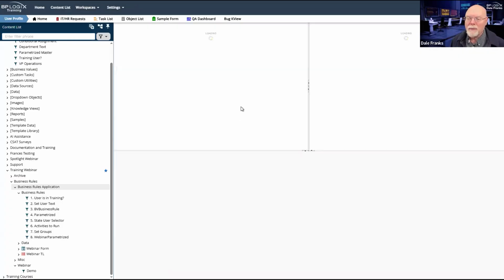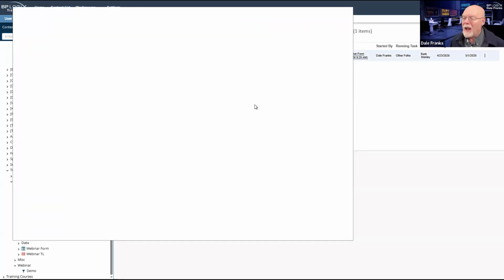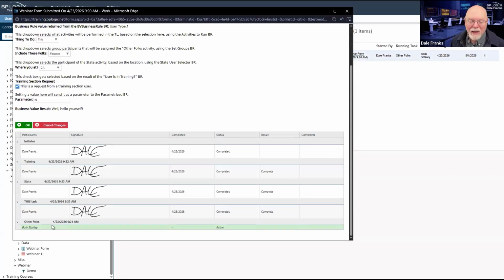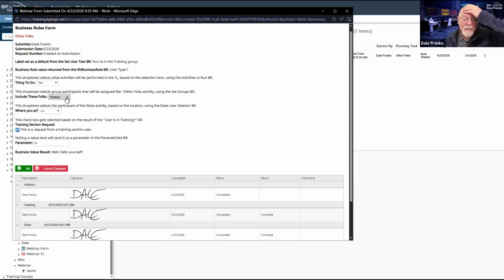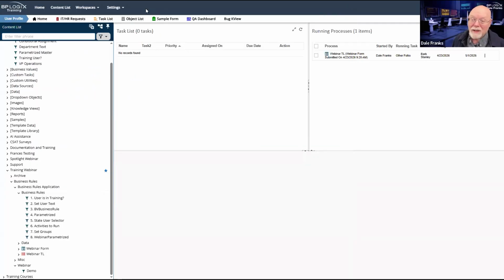In fact, if we go over to our user profile, I have a task running, but because I picked finance, and apparently I have taken myself out of the finance group, only Barb Stanley is assigned this task because this task is assigned to finance. And I guess Barb Stanley is the only person in the finance group. So Barb is going to have to do that task. So let's quickly just impersonate Barb real quick.